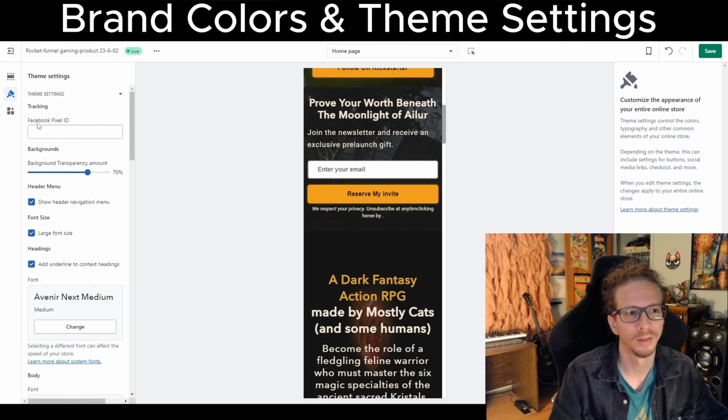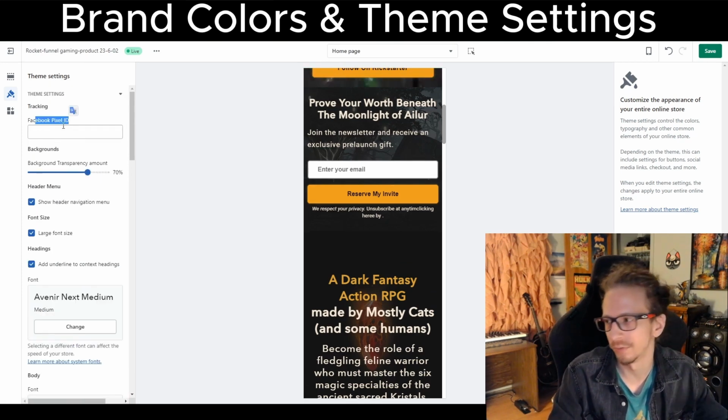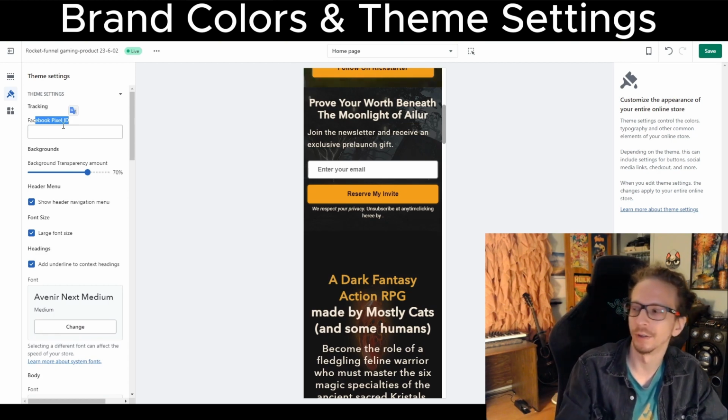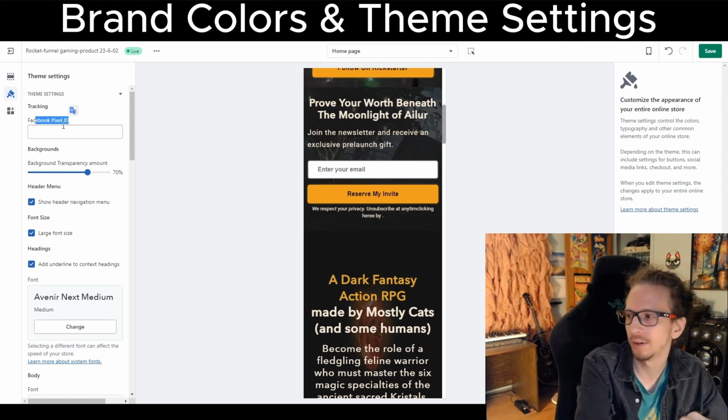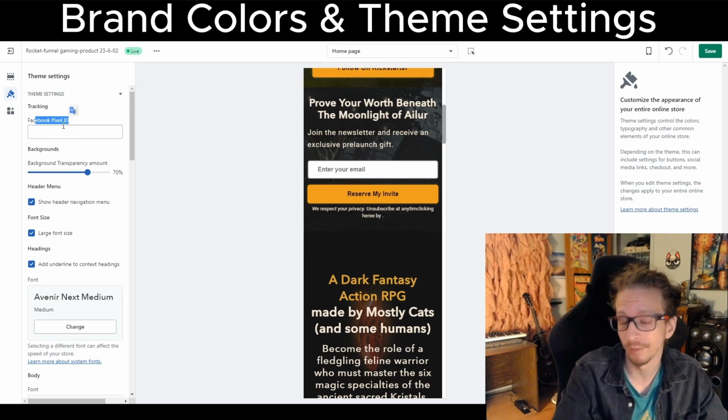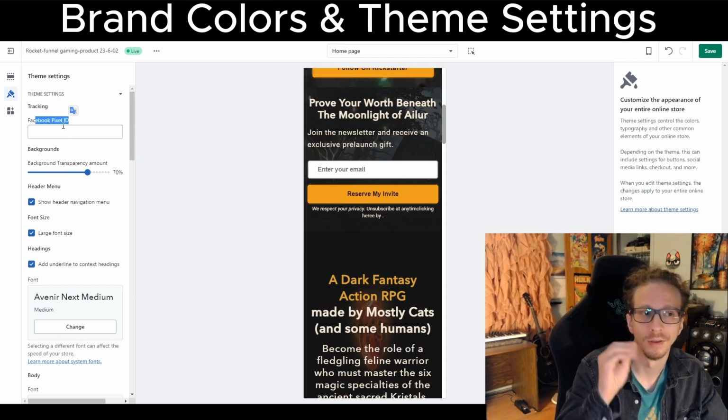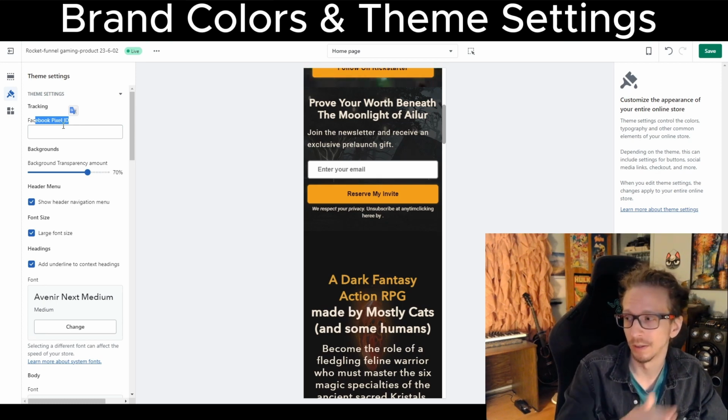Click that. The first thing you'll see here is the pixel ID for Facebook. You're going to insert your Facebook pixel ID right there, and that's all you need to do. Everything else is plug and play for you. Whether you're working with the lead pages for tracking, it's all set up. You just need to insert your pixel ID.